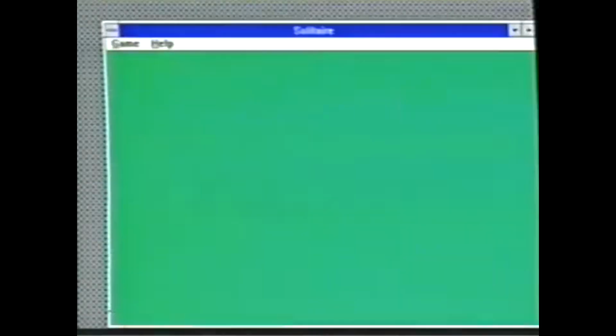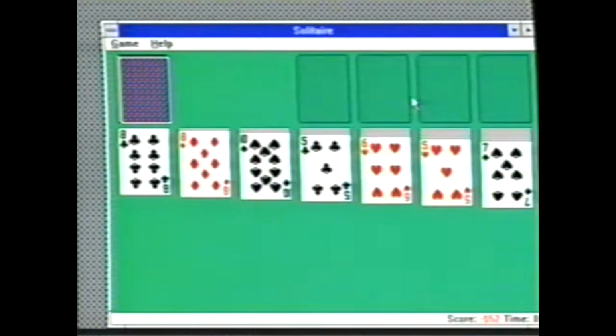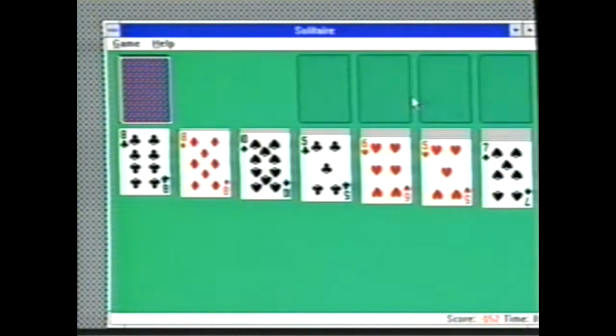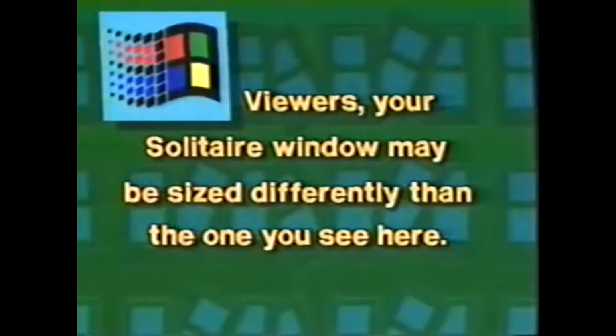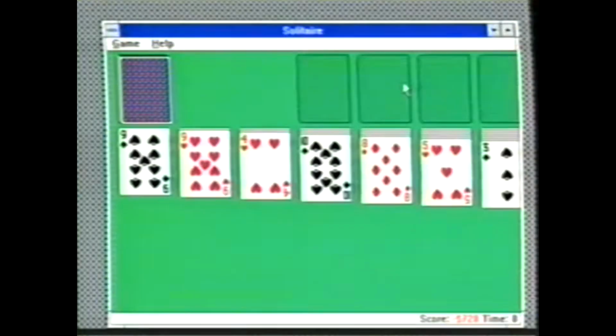Notice how the hourglass tells you when the system is thinking as it loads the program into memory. There, a game of solitaire is all laid out for you. I want to mention again that our viewers may get a different size window than we see here. Don't worry, changing window size is the first option in window manipulation that we'll learn.